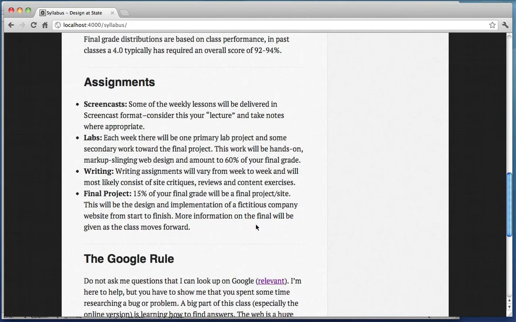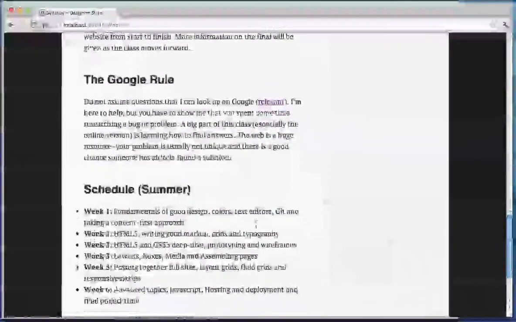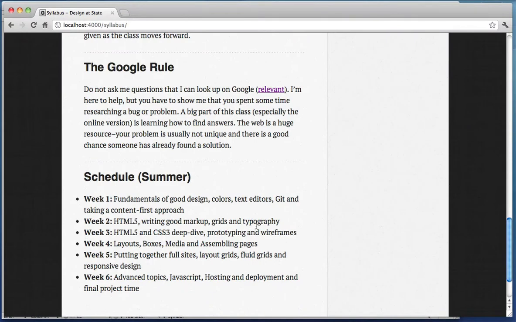So the next on the list here is assignments. There's screencasts, labs, writing, and the final project. You can read about those. They're pretty self-explanatory. The important thing I want to emphasize on this page is the Google rule. So there is a metric ton of relevant information about web design on the web, and it's really, really easy to find.